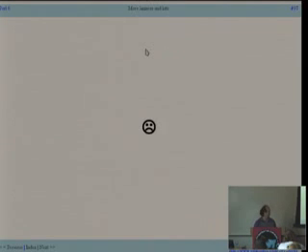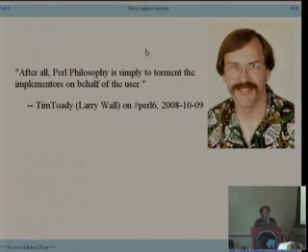This is why we had 5 different things. This is how I often looked when we discovered something that wouldn't work. By the way, just for the record, I blame this guy, if that wasn't obvious already. After all, Perl philosophy is simply to torment the implementers, that would be me, on behalf of the user. I love that quote.